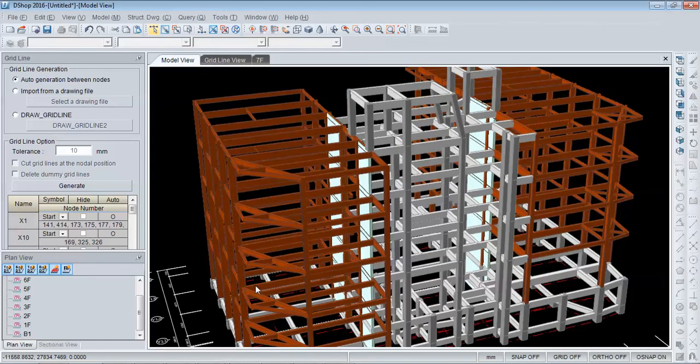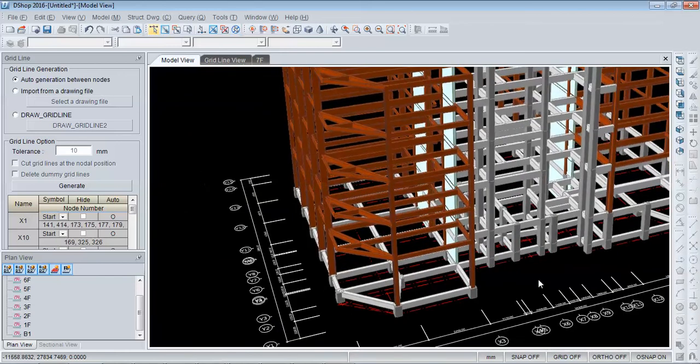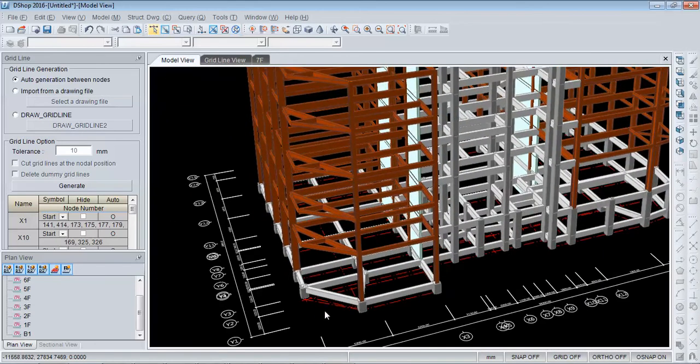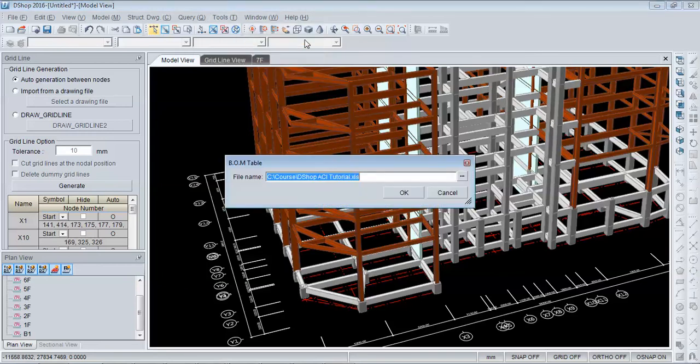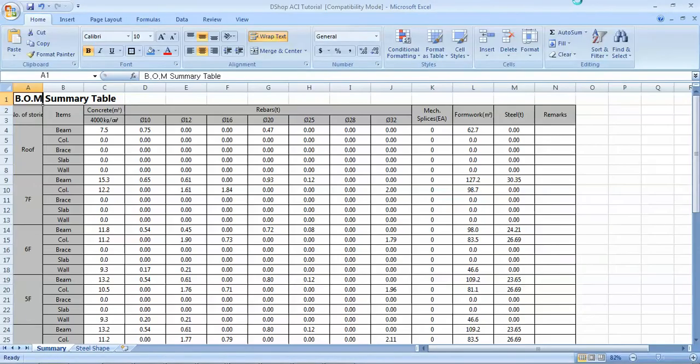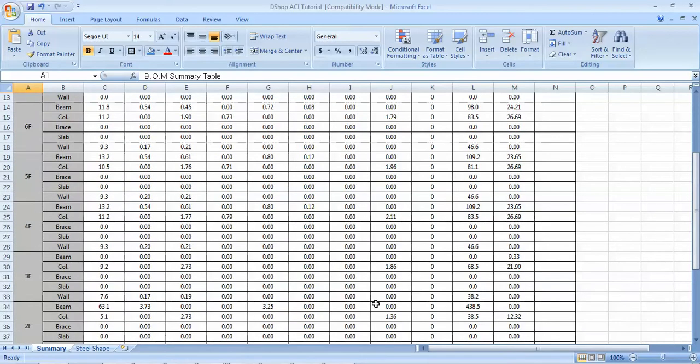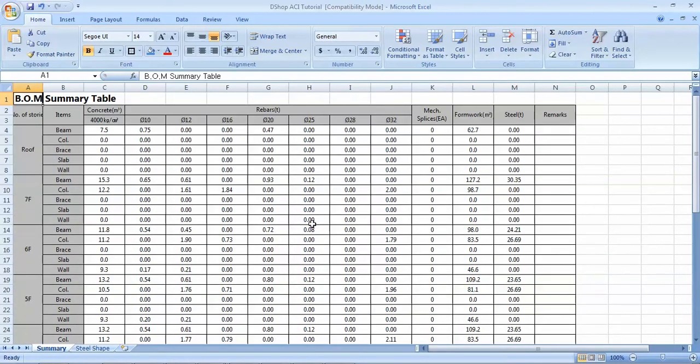Now, after making sure na na-modify na natin ang mga dapat nating i-modify, we can now go to our bill of materials. Now, we can go to tools and click on bill of materials. So, ang file name po natin, it's gonna be already in an Excel sheet file. So, we can click OK. And we can open this. This is our bill of materials na na-generate po ng ating Midas DSHOP.